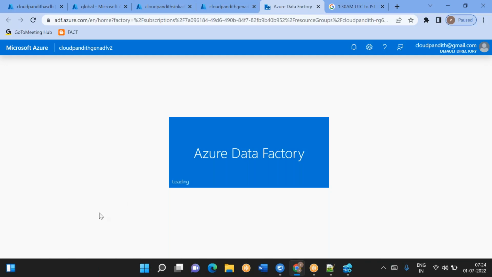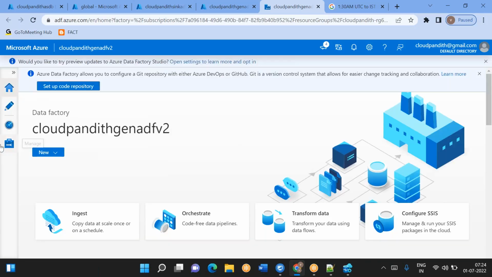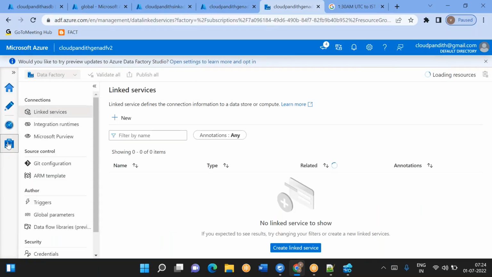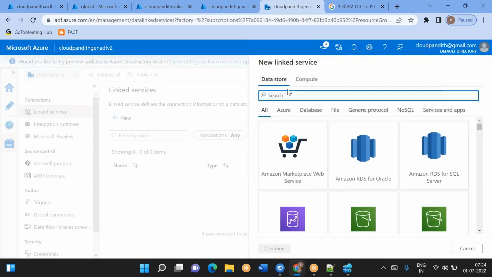So whenever these kind of issues come, you can clear your cache and reload it. If it is taking more time, that is the problem. Now come to the manage tab and let's create three connections.